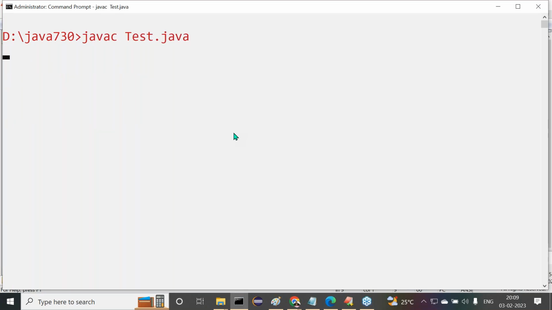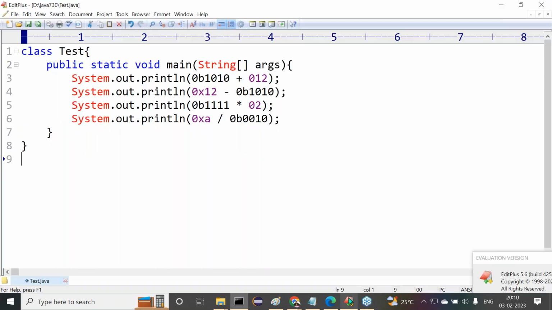Javac Tester.java. All of you are getting the same outputs. 2835. How are the values coming there? Now try to check this.